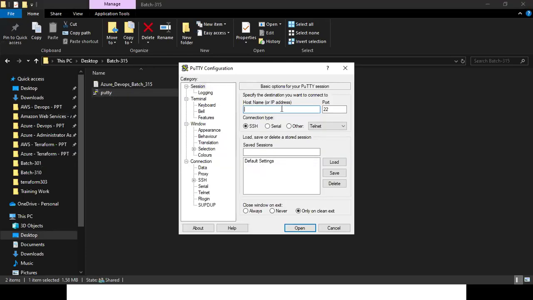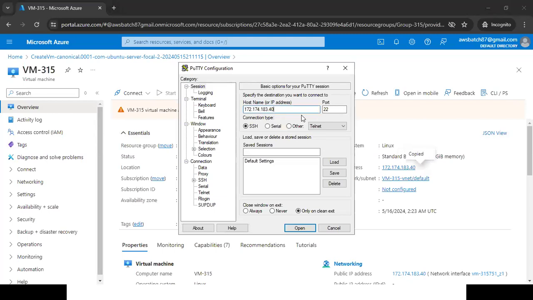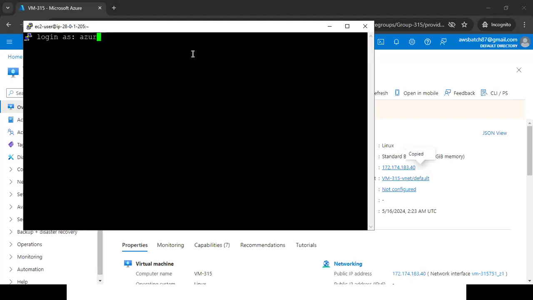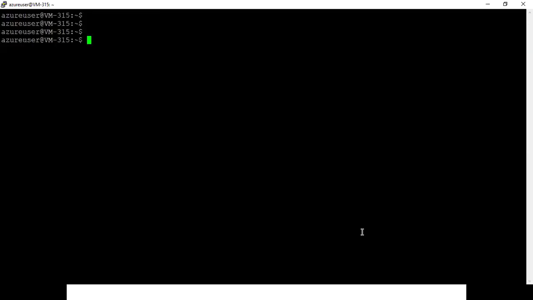Now it is asking us to enter an IP address. The public IP address which we get, we have to enter here. Copy, paste. Now click on Open, click on Accept. It's asking for a username. What is my username? Azure user. Enter. Password: the password which I have given. Here I enter the password. You can see I'm able to connect to this Linux virtual machine with the help of the password option. So this is how we can connect to this particular virtual machine.